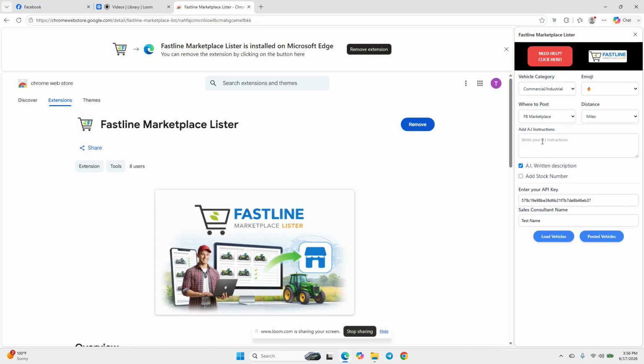But let's say, for example, it will write all the instructions for you as long as you have this AI written description box checked. The only thing that you can do different here is you can tell it how you want a listing written. Most people leave it alone because it, quite frankly, does what it's supposed to do. But if you want to insert in here more information, we'll put more information. So this is my name. I'm going to hit save, and it will put this in there, which you'll see here shortly. If you do want to add a stock number to the listing description, you can. We're going to leave that out for the moment.